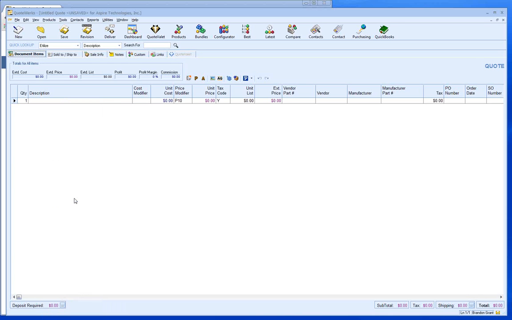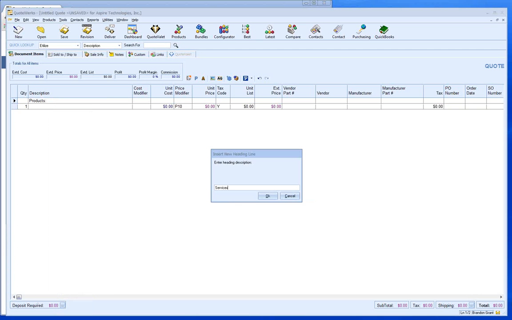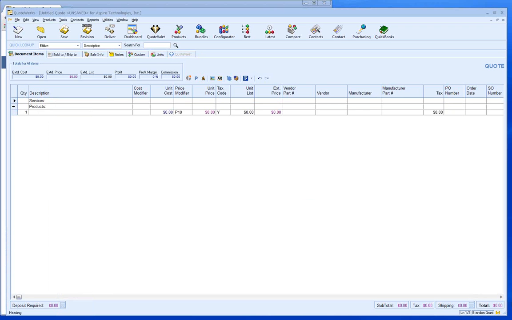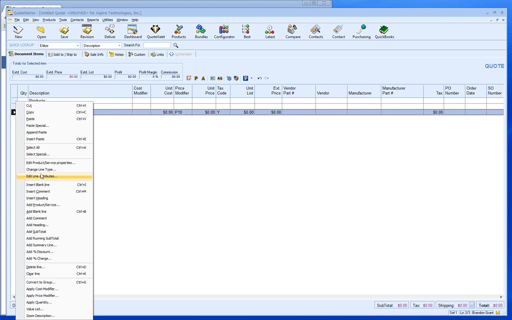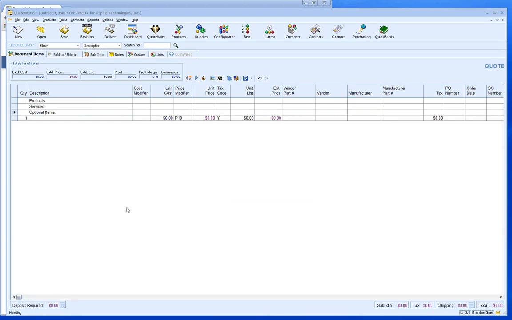We're going to select Insert Heading, and we're going to do Products. So we're just going to be generic here. This will bring up your heading description box, and this is where you simply type in the description that you'd like to use. Again, this is purely optional, so if you don't organize your document this way, you can completely skip this step and move on to adding particular items to your document. So I'm going to add Products, and then I'm going to add another one for Services. And then we'll also add one for Optional Items as well.